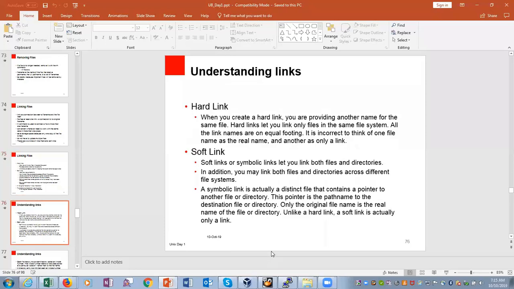Understanding links. When you create a hard link, you are providing another name for the same file. Hard links let you link only files in the same file system. All the link names are on equal footing. It is incorrect to think of one file name as a real name and another as only a link. All the file names are on the same footing.